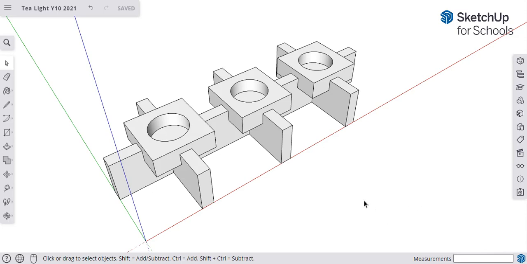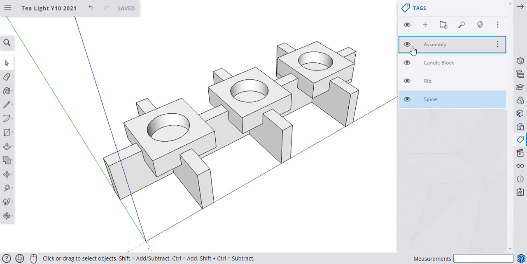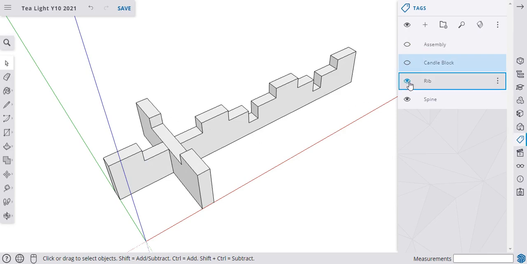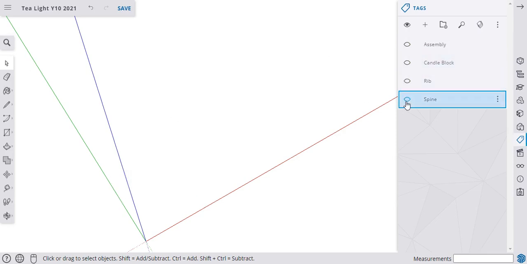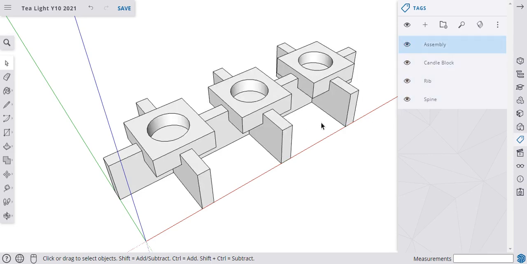We are, of course, going to start with the Tealight model that we've done previously. In that one we had created 3 components: the candle block, the rib, and the spine. We had assigned those to layers, so that on the assembly layer we had 2 ribs and 2 of the candle blocks. We had the candle block on a separate layer, the rib on another layer, and the spine on another layer. This is partly for convenience of drawing and modeling, but also partly for convenience of doing your dimensioning. So we're going to start with probably the easy one, the small one.